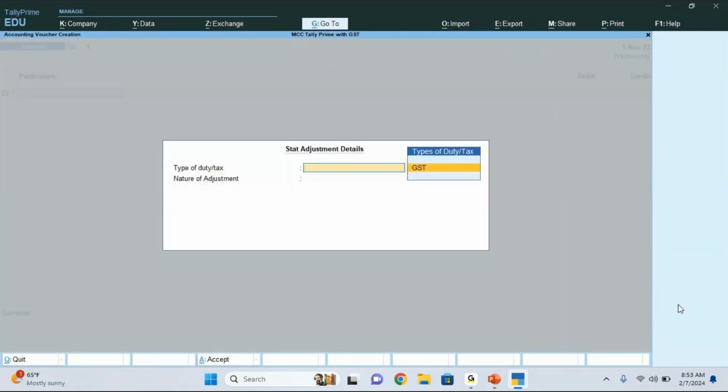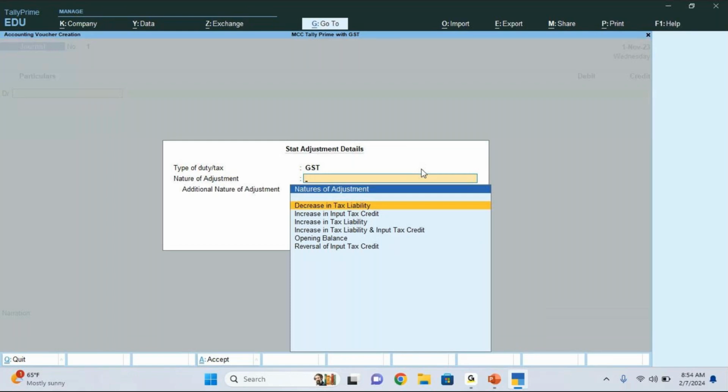As soon as you do that, you will get a new screen which says start adjustment details. So first I have to select what kind of adjustment I'm doing for which kind of tax. In our case, we are using only one tax, that is GST. So I'll select GST. Nature of adjustment. So what are you doing here? What kind of adjustment is happening? Looking at the nature of adjustments here, can anyone tell me which one are we going to use?